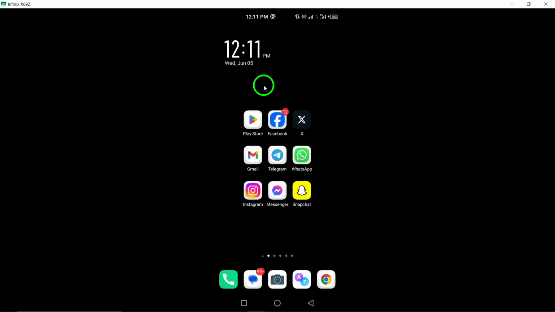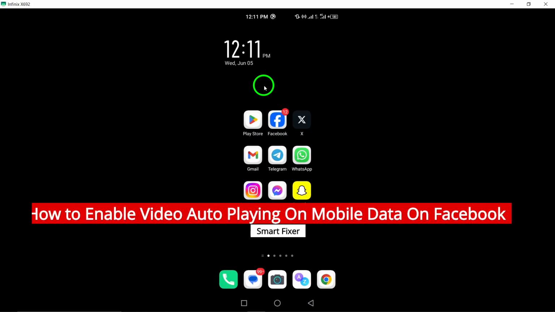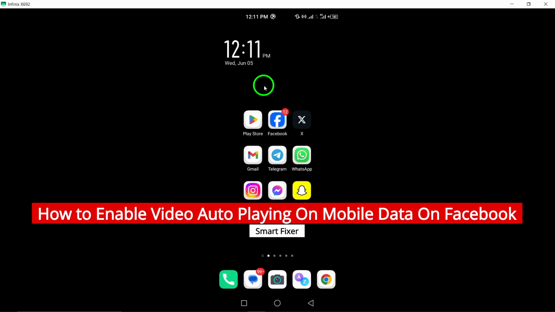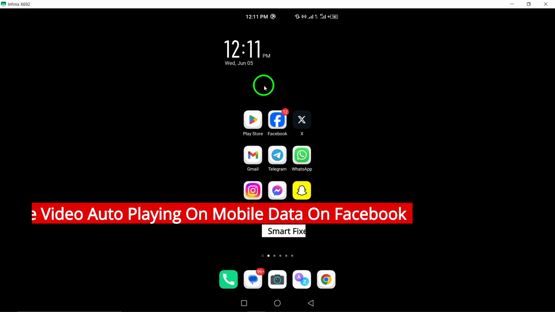Welcome. Today we'll guide you on how to enable video autoplaying on mobile data on Facebook with the latest updates. Let's walk through the steps together.